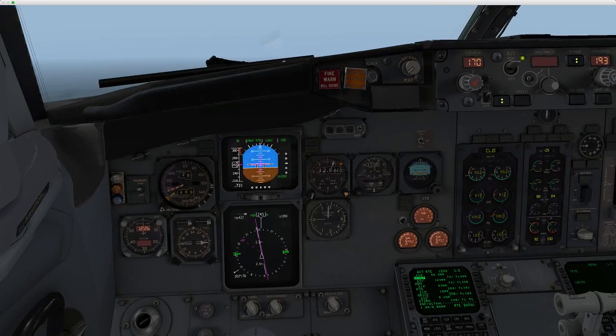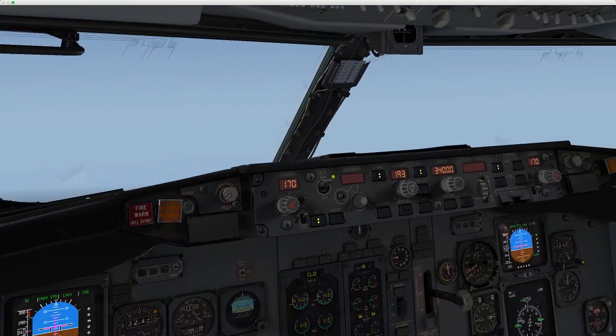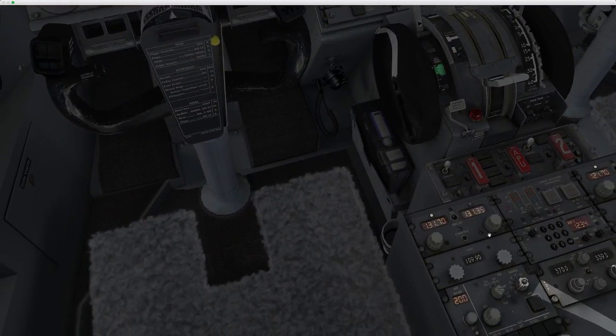Alright, so we're just at 32,000 feet. So as you saw when we set it up, we are going for the ILS for runway 06. The course is 062, and I'll set that over here. And the ILS frequency is 108.9. The initial altitude is 4,000, but we don't really need to worry about that yet.